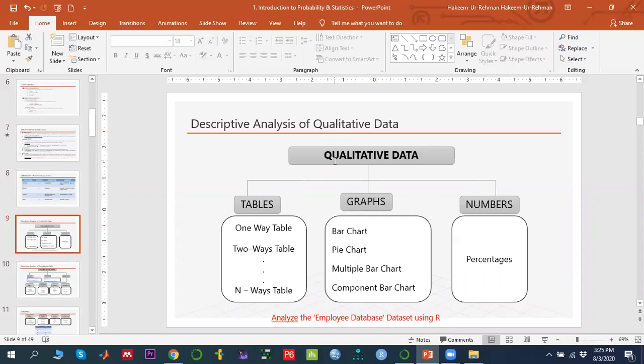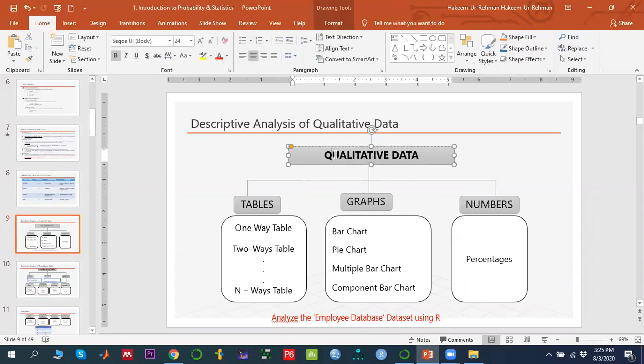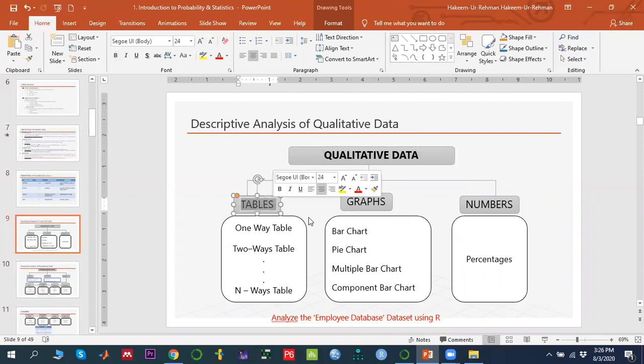For qualitative data, that means countable data that you cannot measure, you can just count it. For that we can use descriptive analysis, either in tabular form, graphical form, or as a number in terms of percentage.